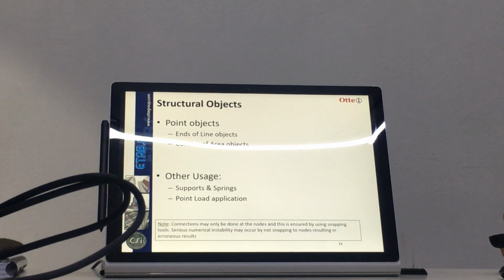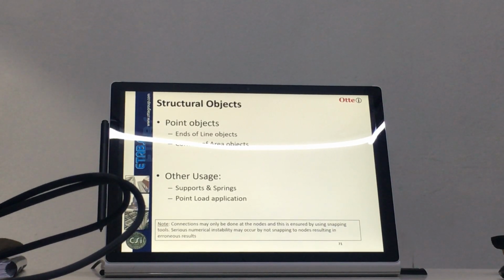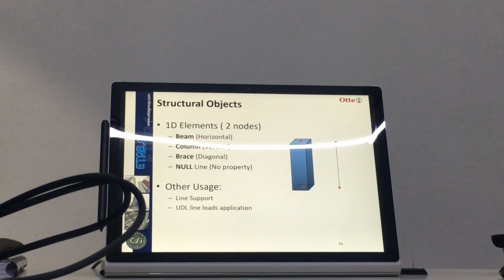So let's understand what each object is for. A point object is the end of a line or the corner of an area, right? You can use it to put support, put restraint, and you can put it to apply load. The connectivity between elements are all through the nodes in finite elements. There are some other things that you can assign: the rigid diaphragm, the panel zone, to account for the steel beam and steel column joint, ground point spring and all this stuff, and you can read this easily.